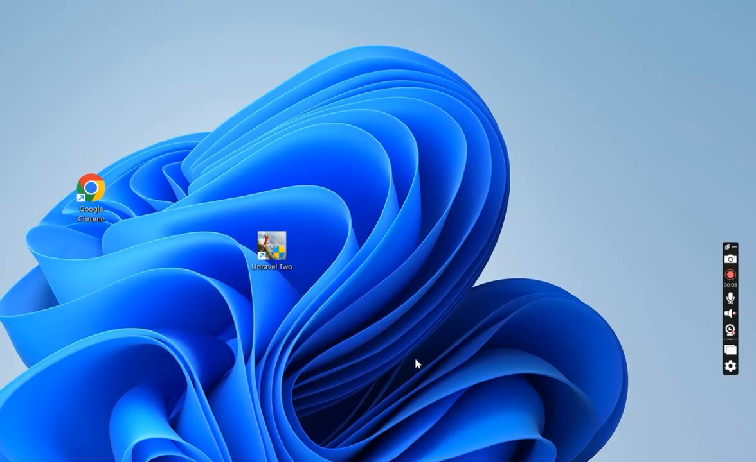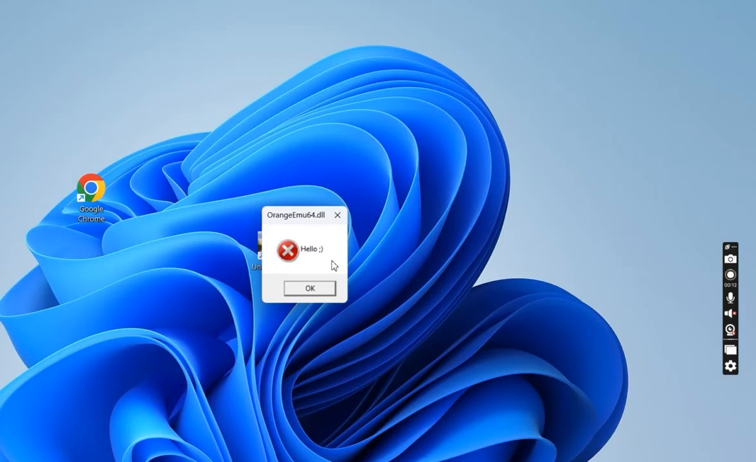So you can see here I have a game named Unravel 2, made by EA. When you open it, it will give you an error like this. This error happens to many people and it is disappointing, because you just want to play the game and it ruins your experience. Let me help you with this error.